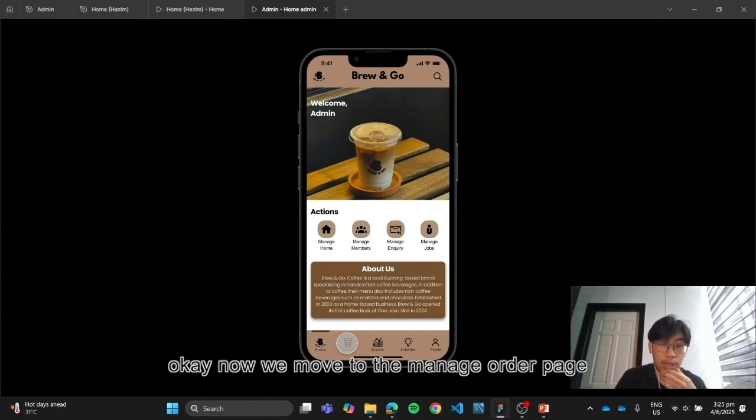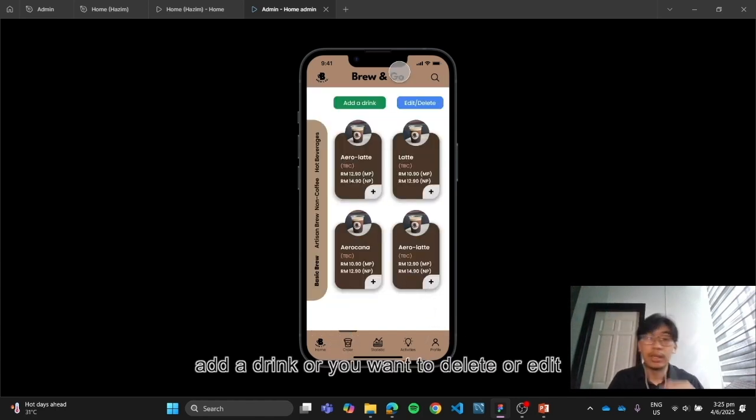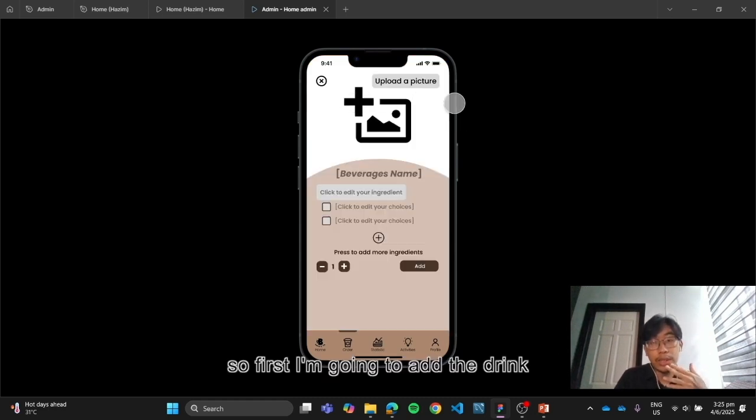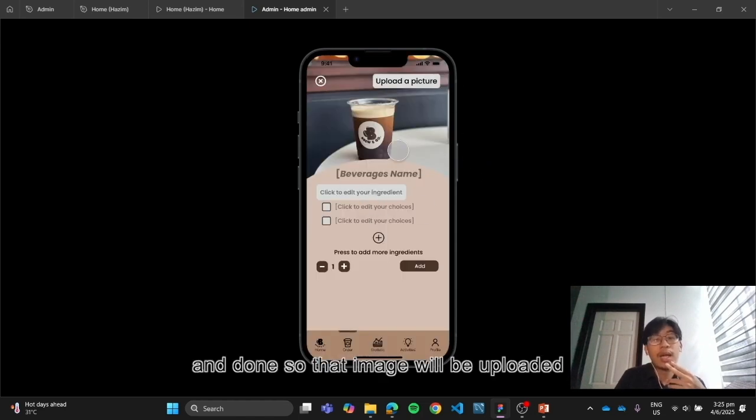Okay, now we move to the manage order page. So in this manage order, you can add a drink, or you can delete or edit it. So first, I'm going to add a drink. So you can upload the picture from file, and then done. So the image will be uploaded.